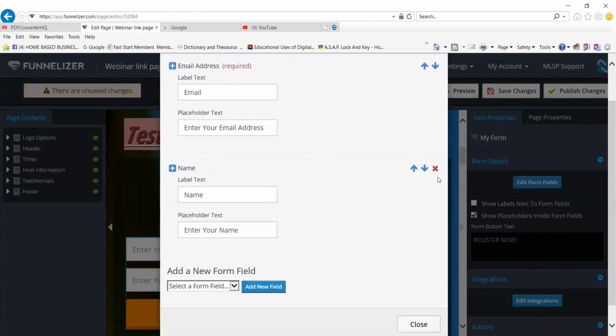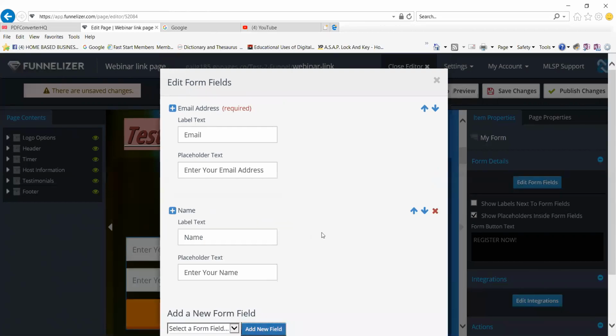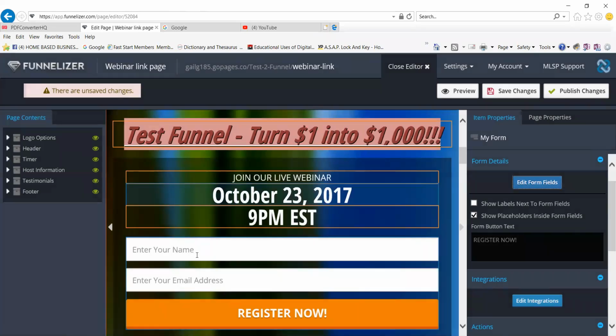Or you may say, hey, you know what? I want to make it very easy for people to give me their information. So you just simply take that out, and there you go. But say if you did add at least the name, you can add to field, move that up, and you can see how that's been added now.